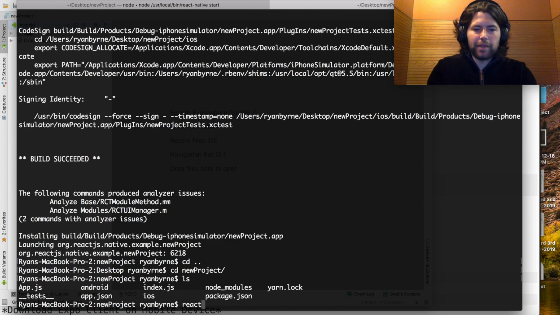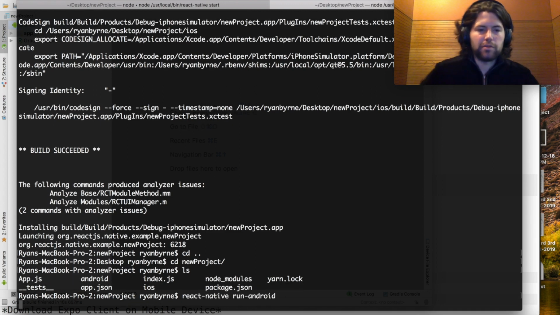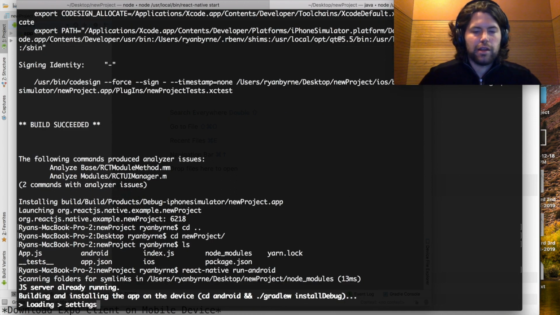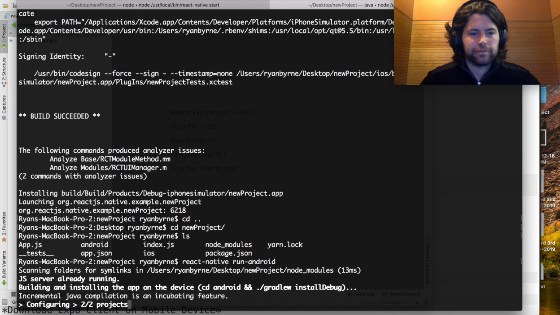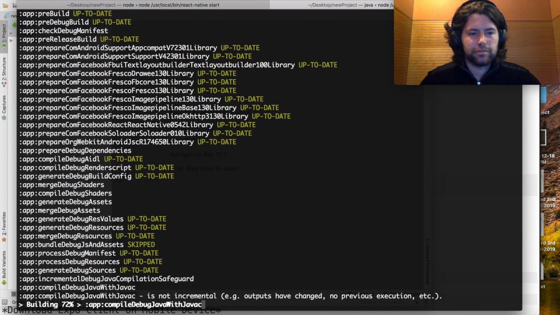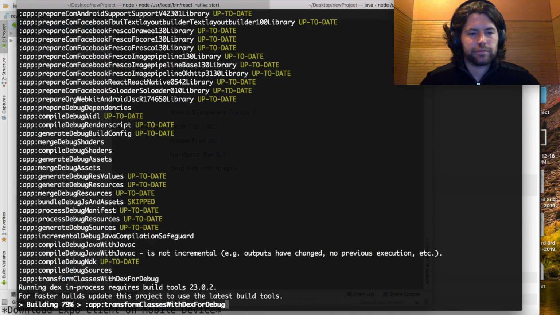Now what we want to do is type react-native run-android, and this is where you'll see a slight difference. I believe it will not launch. Well, it should fail. And the reason being is we're not automatically linked to any type of Android device. So that's something we have to set up, and it's pretty easy.